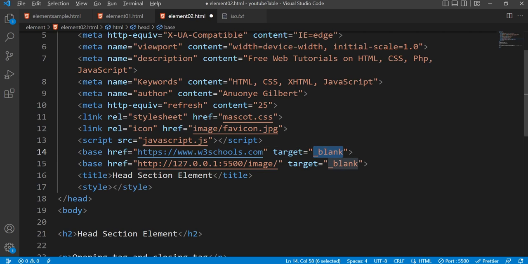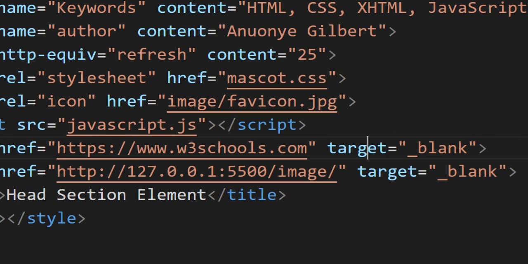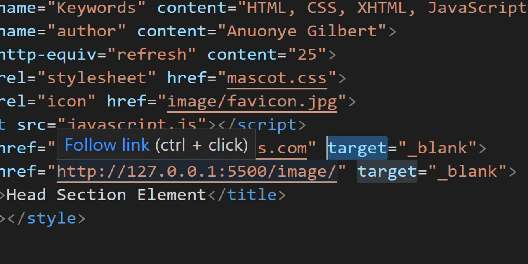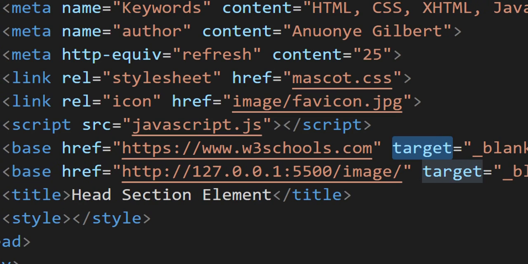If you're not seeing, let me zoom a little. So what it means is that anytime you open a page, it should open in a blank page. That is what this target is all about. That's what the target attribute does. Like I said, you cannot use two base elements in a single web page. But I knew why I put it.